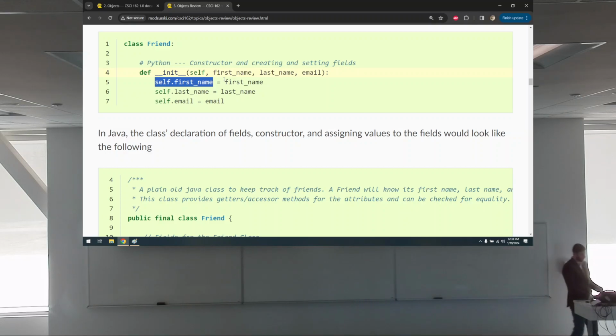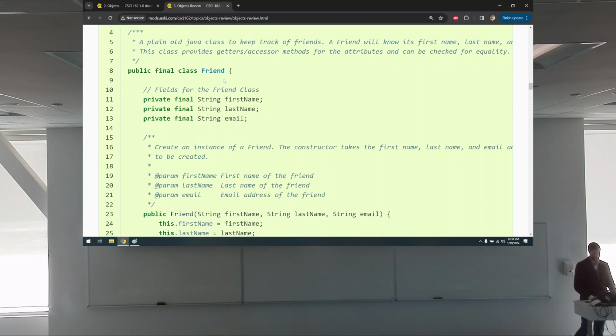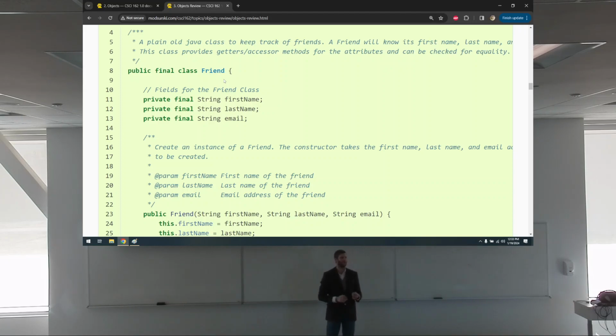To do the same thing in Java, we would write something like this. You see at the top class friend, but it's public and it's final. Public because we want it to be accessible. Final because, well, that's a keyword we can use to basically mean that any instance of this is going to be immutable. Once it's created, it's not going to change.